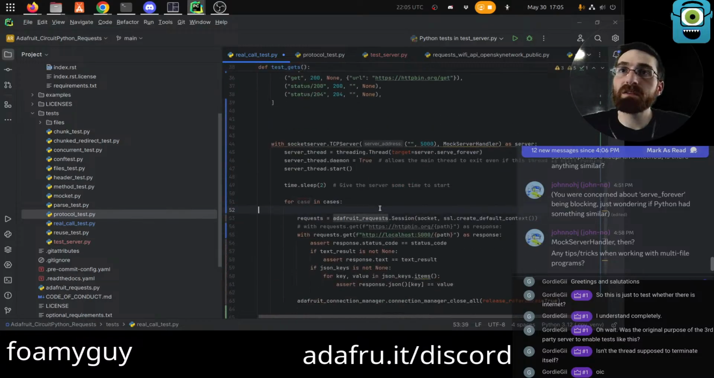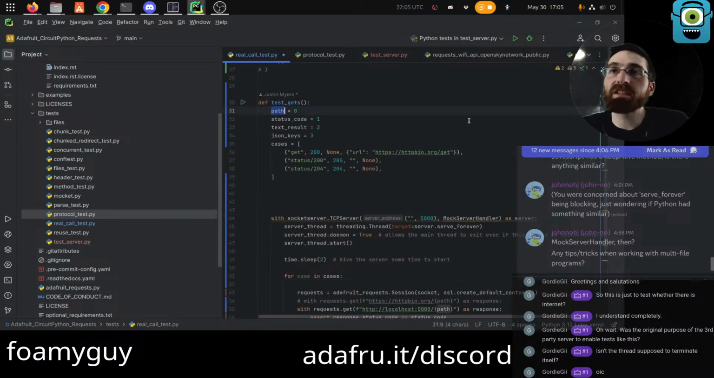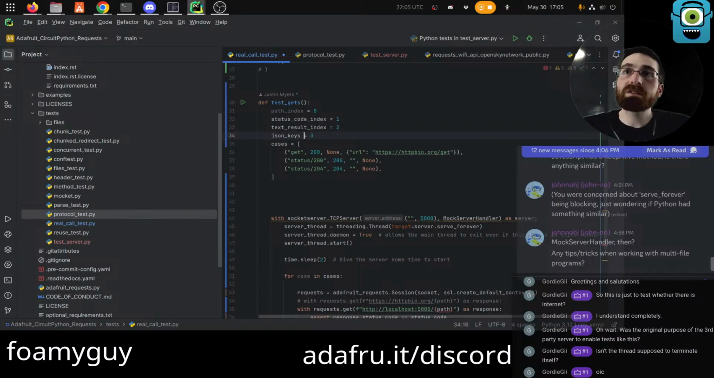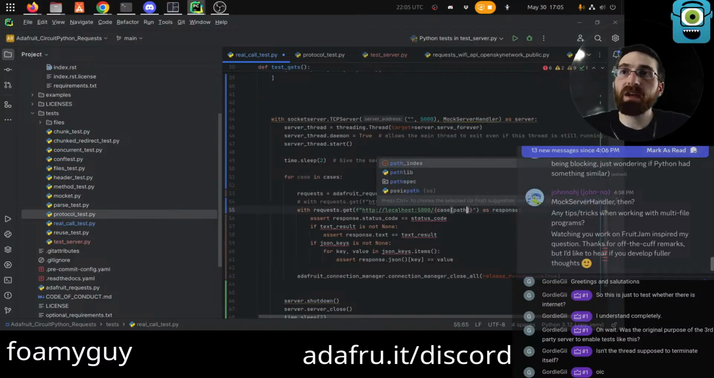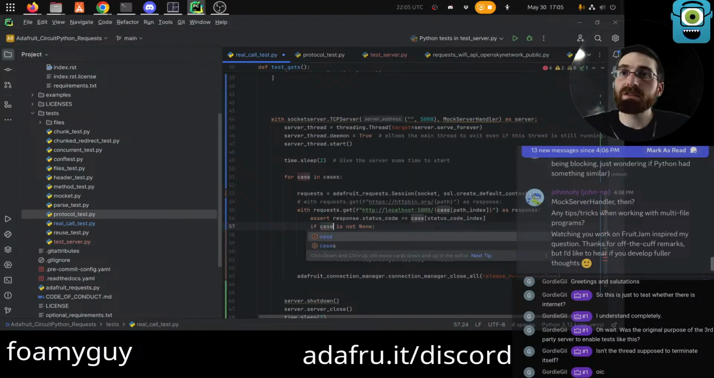Case in cases. And then what we need to do is... Oh, we don't want to call these like this, though. Index, index, index. Maybe a dictionary would be better, but whatever. That's going to be case path index, case status code index, case text result index.